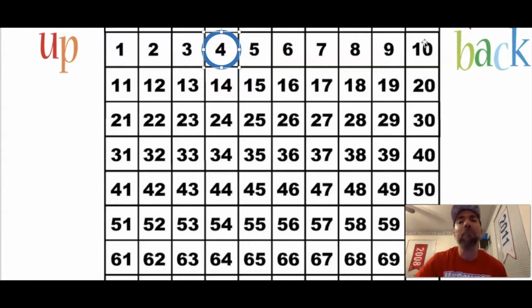Put a circle around the number 9. See if you can find 9. All right, let's see if you are able to find 9. The 9 is right there, comes after the 8, and it comes before the 10. Awesome job. All right, go ahead and clear off your number grid. And now we're going to look for another number.